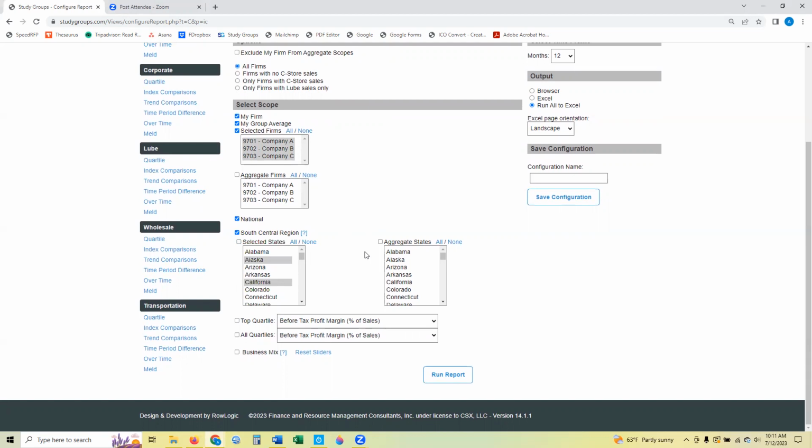You may see the combined average of selected states by choosing the aggregate states option and selecting your states, again, by holding down the control key and making your selection. The top quartile and all quartile options include several categories you can choose from. The top quartile option will display a column that shows data for the top 25% of firms for that category, and the all quartiles option will generate 4 separate columns that show data for each quartile.